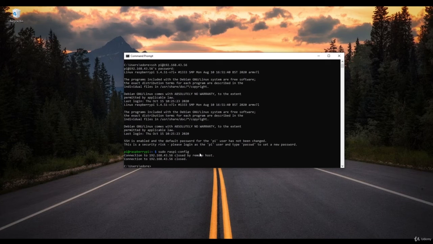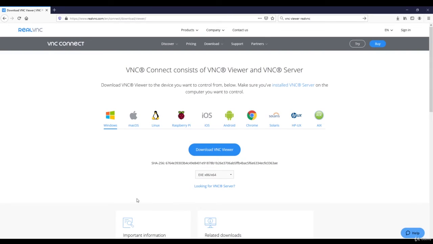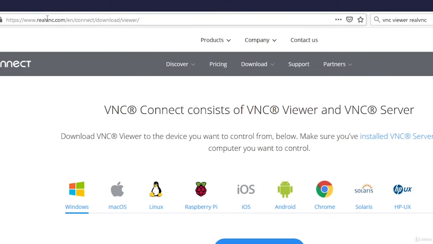This is the server side. What we need to do now is to get the client. Here I'm using Windows. I need to get a client so I can actually connect to the Raspberry Pi and get access to the desktop. To do that, we are going to install the RealVNC viewer. You can go to that URL, realvnc.com. You can also simply type VNC viewer, RealVNC, and it's basically the first link.